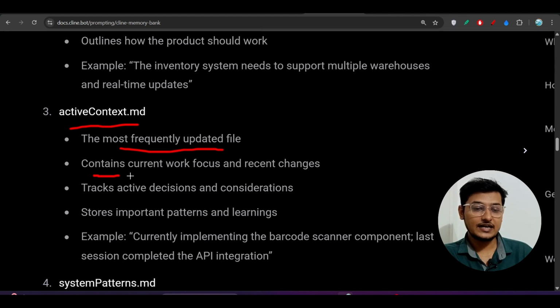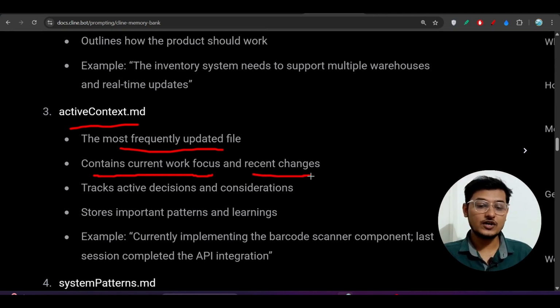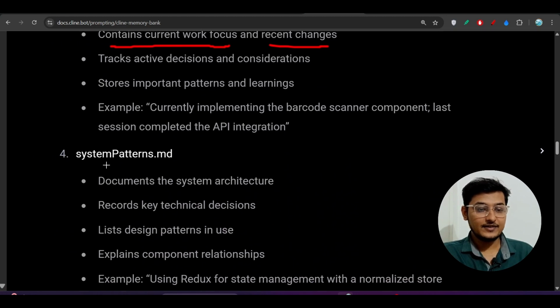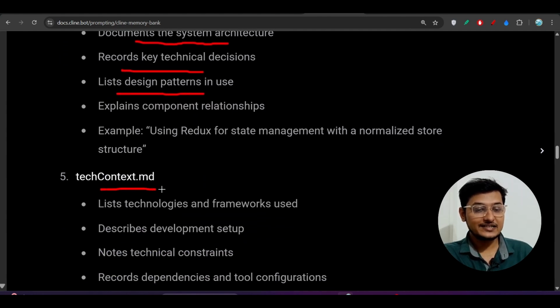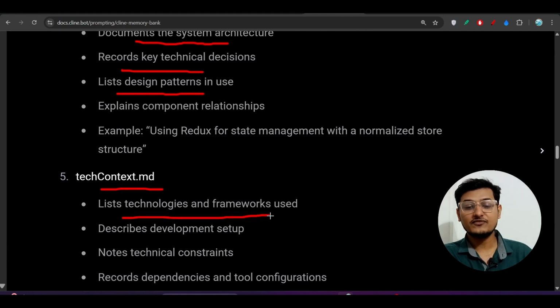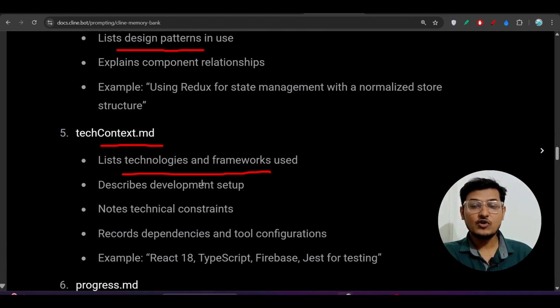Active context.md is the most frequently updated file, meaning it contains the current work focus and recent changes. Whatever changes you are making, it will learn the pattern and update that document. System patterns.md documents the system architecture, records key technical decisions, and lists design patterns. And tech context.md lists the technologies and frameworks that you have used. It means you have the complete project structure in the form of .md files.